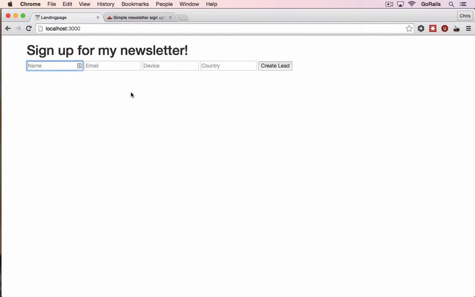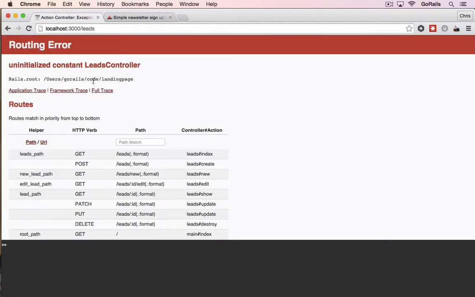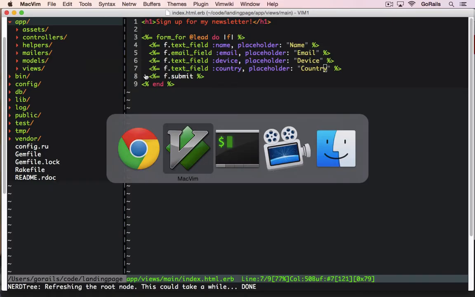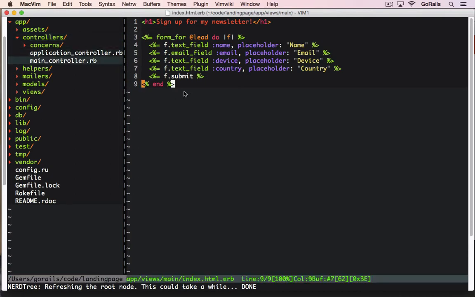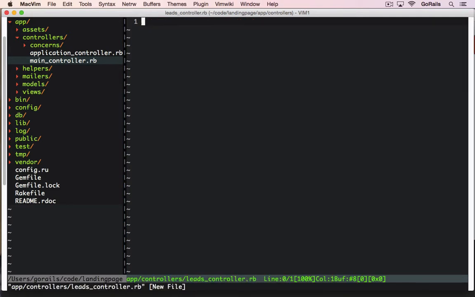So now we have a form, we have our routes, but we haven't created the controller and nothing is going to save this information. So if we just click create lead right now, we're going to get the uninitialized constant LeadsController. And that's telling us that we need to create the controller. And because all we have right now is the application controller and main controller, we can edit app/controllers/leads_controller.rb, create that from scratch.